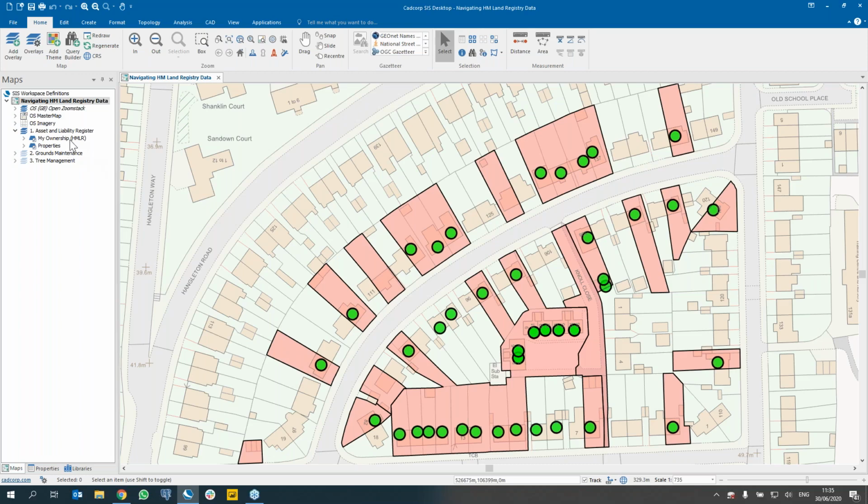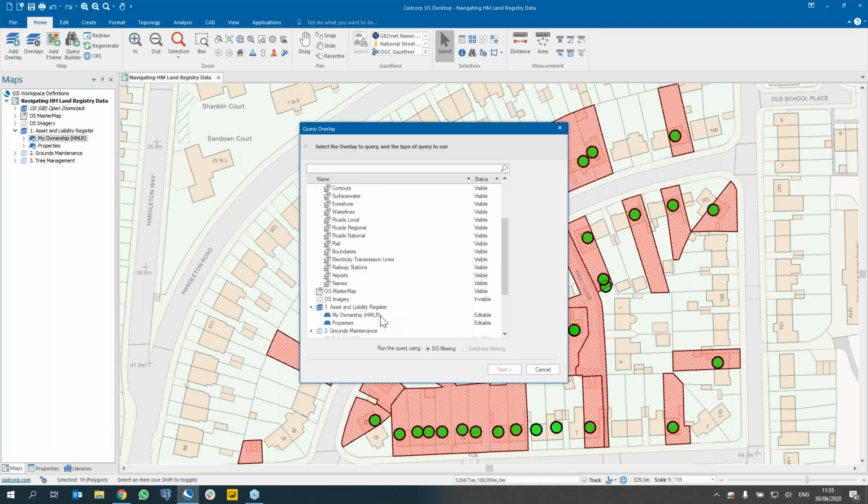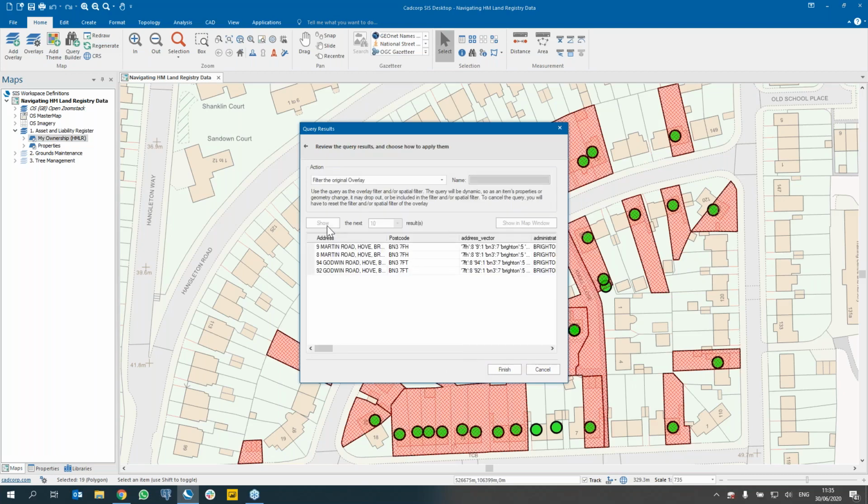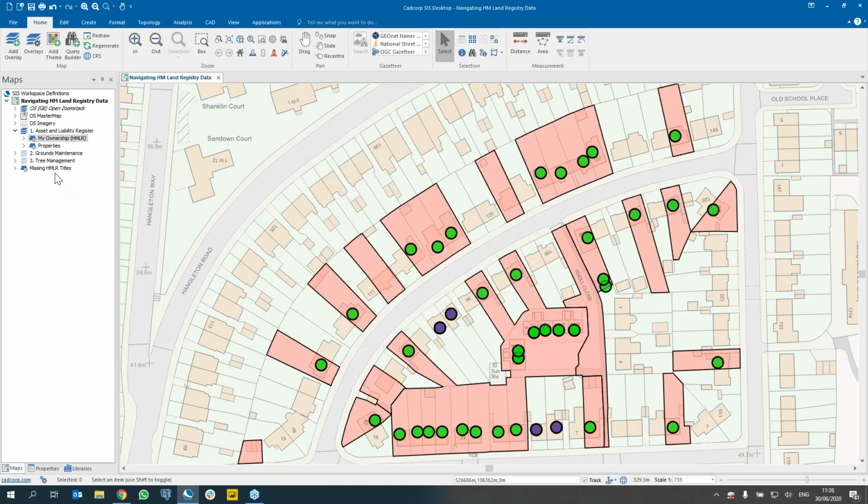So on the left-hand side, I'm going to select my ownership polygons and then use the query builder to query the property data. We're now performing a spatial test to find those items that don't intersect. We can hit show to see if we're going to get some results from our query. And then with the results, I'm going to copy them to a new overlay, and we'll call this missing HMLR titles. So the layer has been added to the map, and we can see that on the left-hand side.